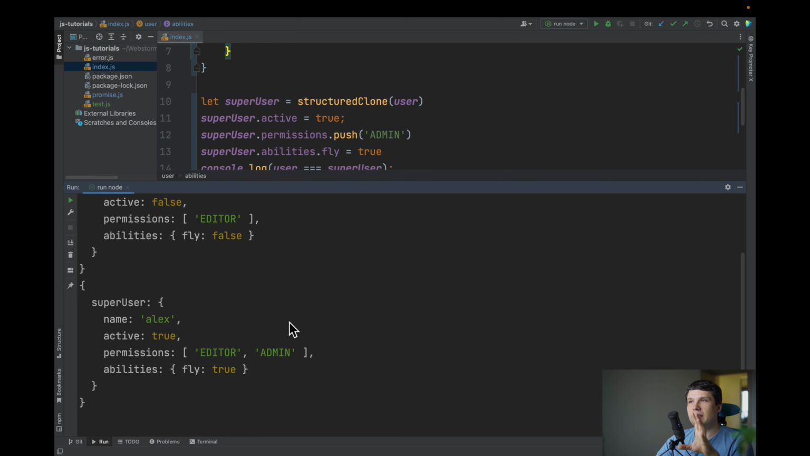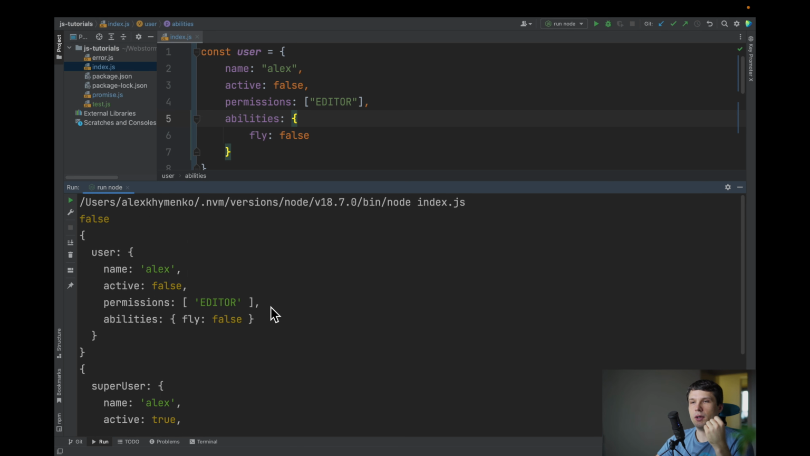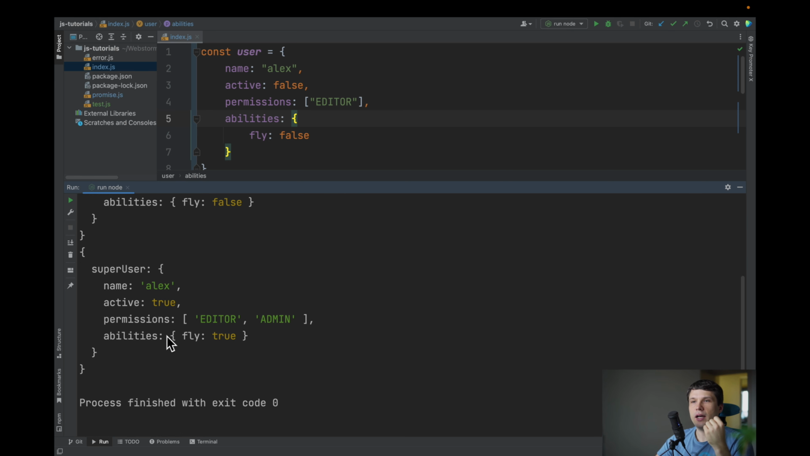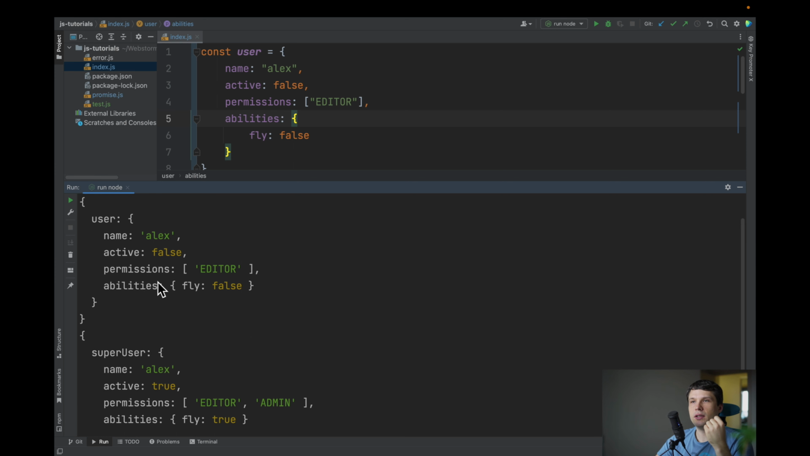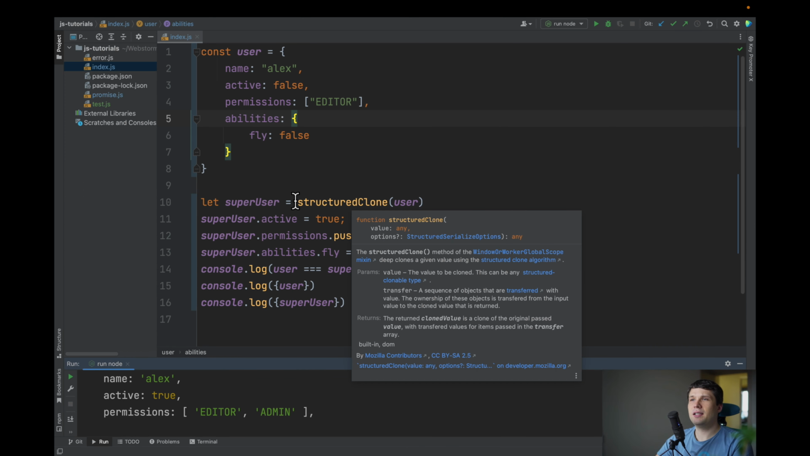So it created a deep copy, and as you can see, our superUser has no reference to our original object. When we added admin, it didn't add it into our permissions. And when we change our abilities, it also has no effect on our original object. And these are two ways to copy. It's what I use like 99% of the time.